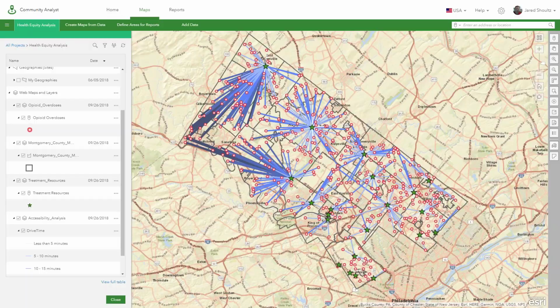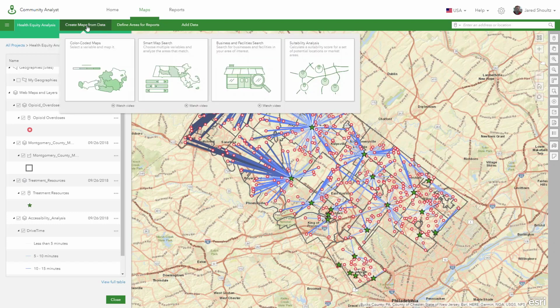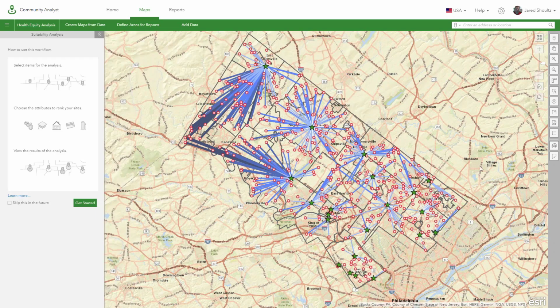All right, so now what you're seeing on screen is Community Analyst. Community Analyst for ArcGIS. It's a great tool, browser-based tool, very wizard-driven, allows you to do a lot of cool things here. I've shared out that same data, I have it displayed here, but what I want to go ahead and do is dive into this. I want to do a suitability analysis. I want to identify if I'm going to place a treatment resource location where I need it in this community. What is the best community? Where am I going to get the most bang for my buck? So let's go ahead here, create some maps from data, and we'll run something called a suitability analysis.